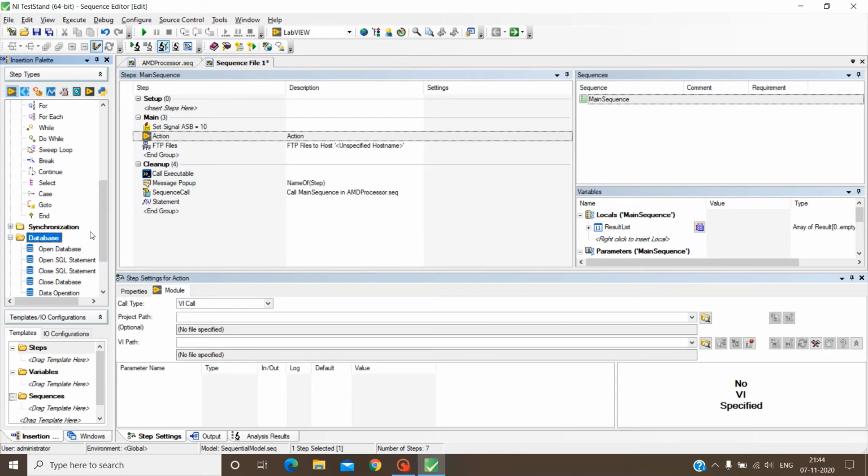We can connect the database, SQL database. You can see here open database, SQL statement, closing database, data operations, data streaming, and LabVIEW utilities also you can use here. LabVIEW utilities are also there. So IO controls, IO configurations can be done here.